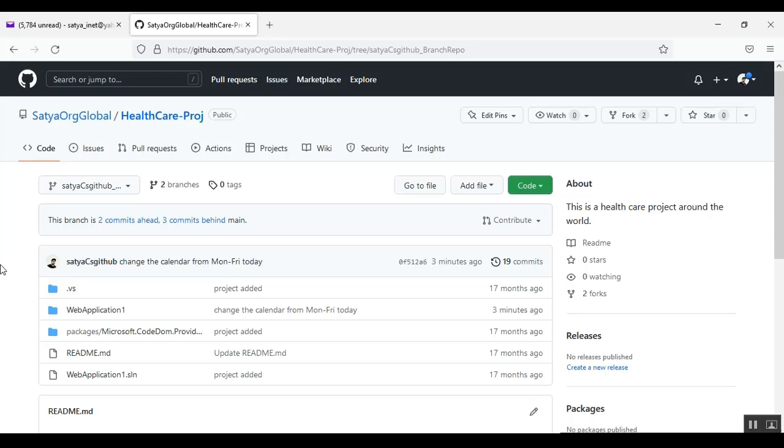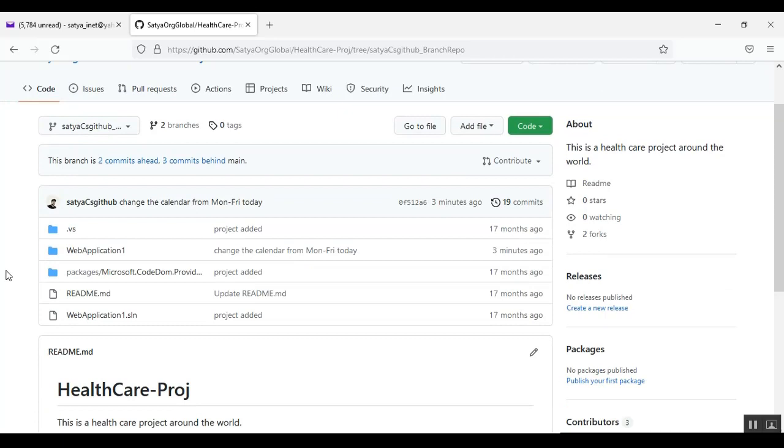Also you can see here that some recent commits have been added, that is, change the calendar from Monday to Friday, right? And 3 minutes ago is the commit ID, and 3 minutes ago we have done some changes using Git Bash, right?